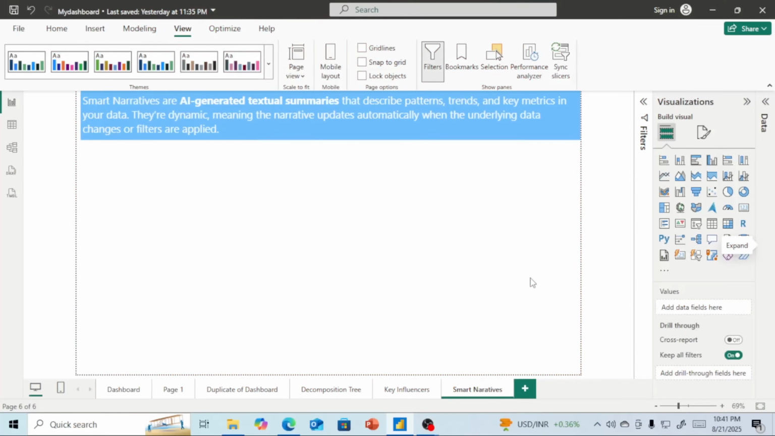Welcome back. In this tutorial, I will show you how to use smart narratives. Smart narratives are AI-generated textual summaries which can tell you the patterns, trends, and key metrics which are present in our data. Smart narratives are dynamic in nature. It means whenever we change the data or click on some filters, it automatically updates based on the data which is changing right now.